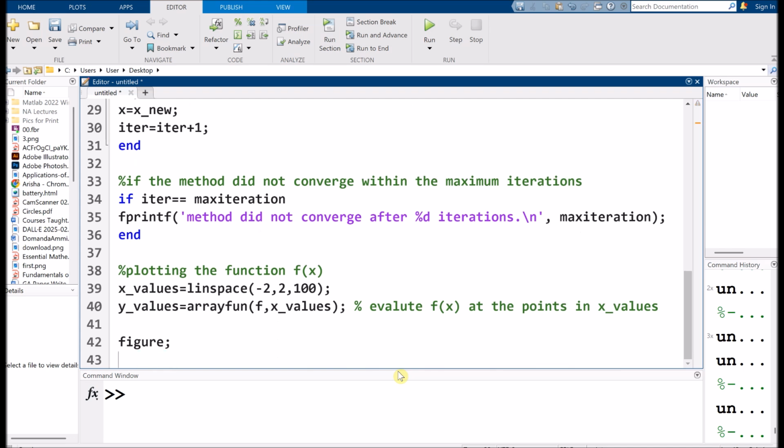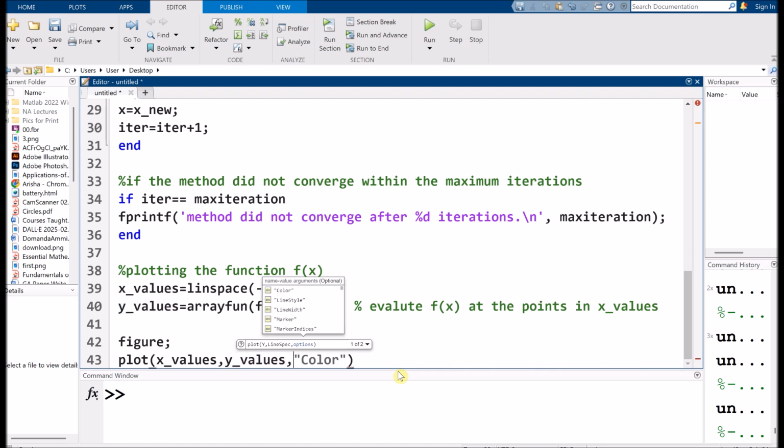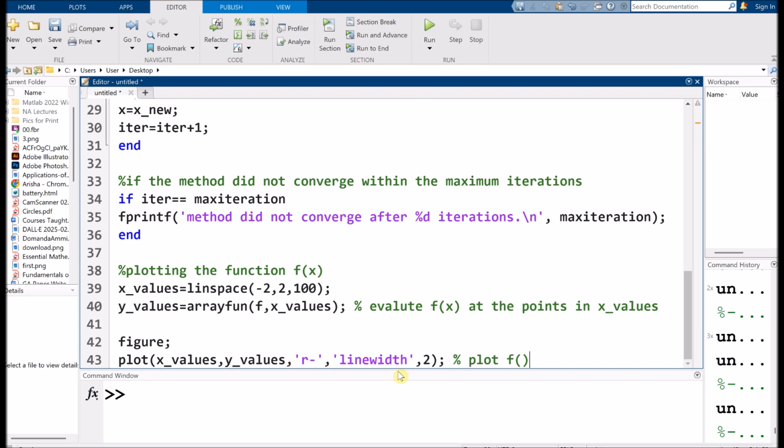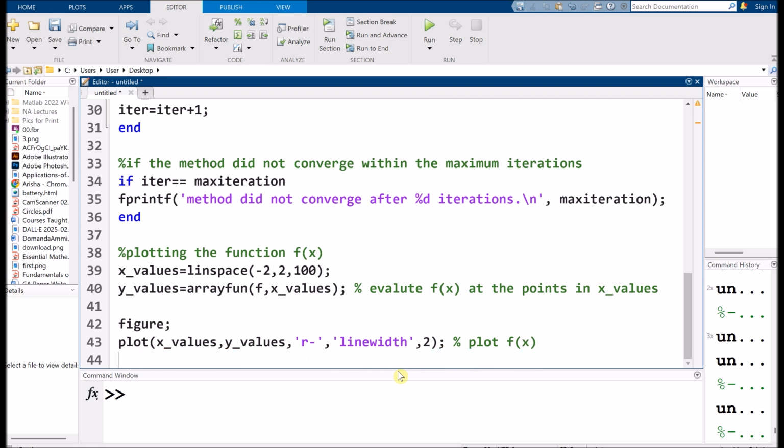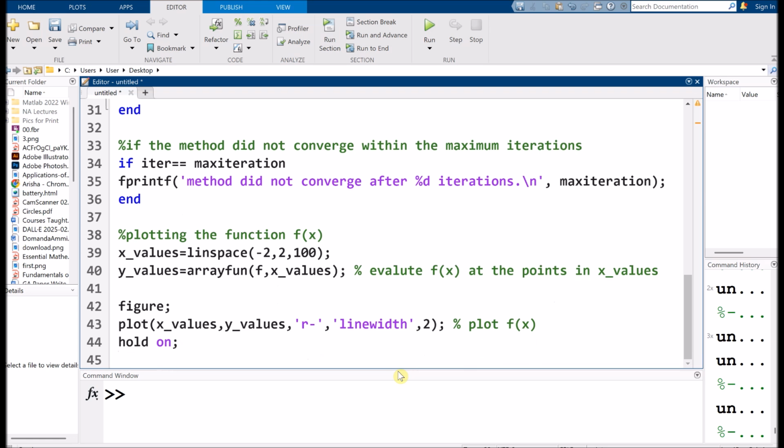After that, I want to open a new figure and plot x values versus y values, and I want to define the color and style. The color is red and the style is a straight, solid line. After that, I'm going to define my line width, which would be set to 0. You can change it according to your choice. That will plot f of x. After that, I want to use hold on because we want to plot the root onto that function also.